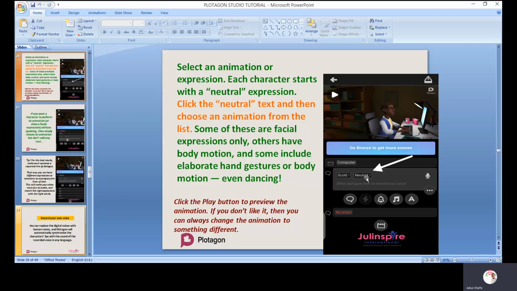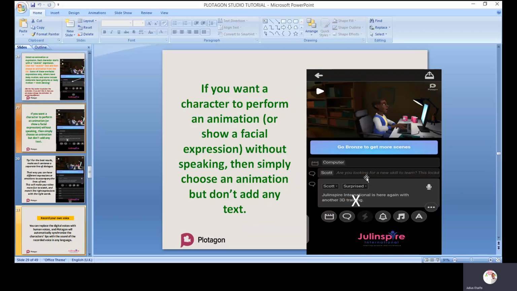Okay, the next one. If you want a character to perform an animation or show a facial expression without speaking, then simply choose an animation but don't add any text. Don't add any dialogue. The character should just express and not say anything. Leave it blank.